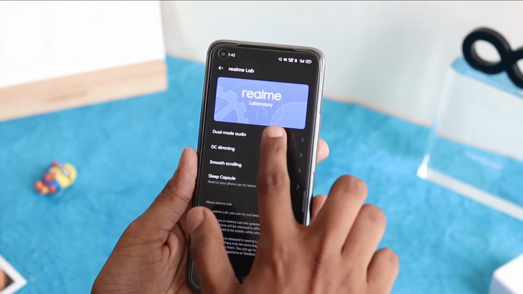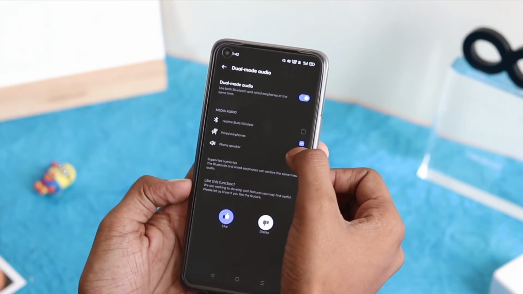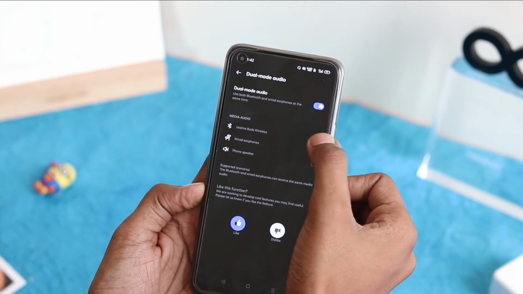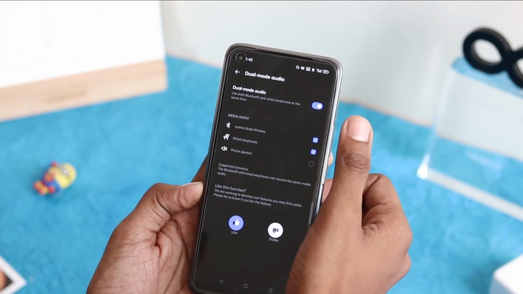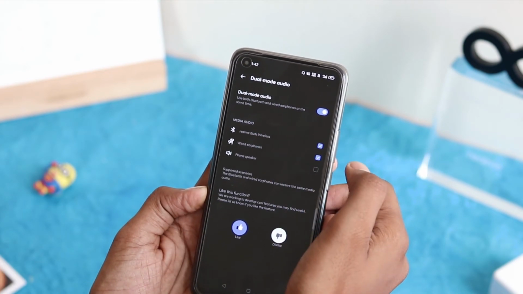This is a really cool feature. I frequently use this dual audio mode while traveling. It gives the same vibes to both of the listeners. Please go and try this feature.